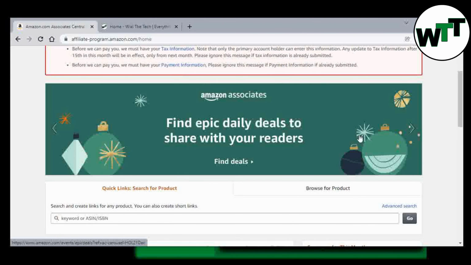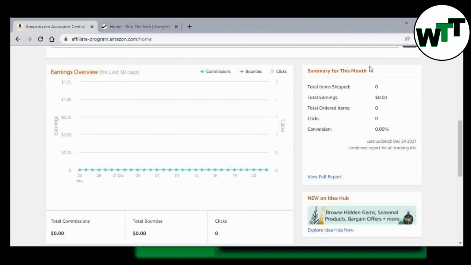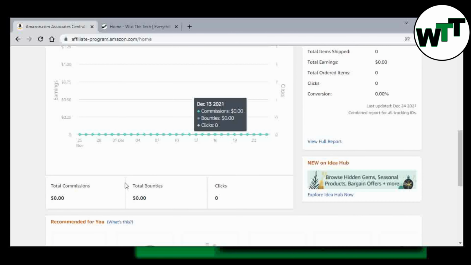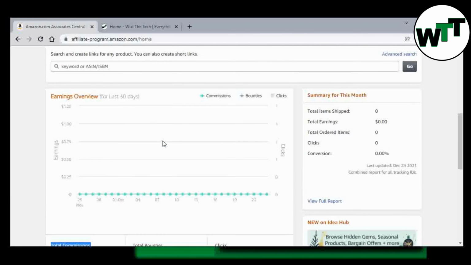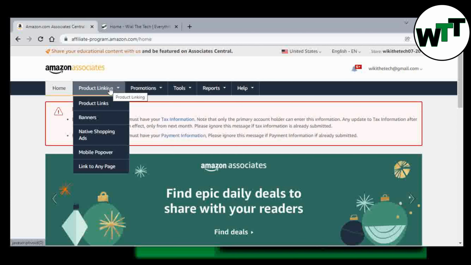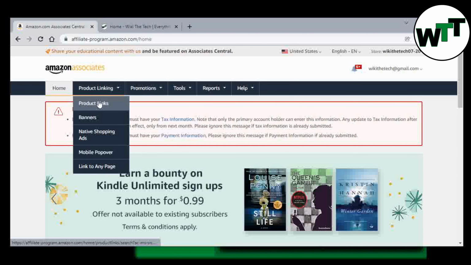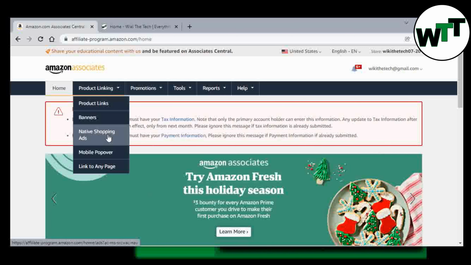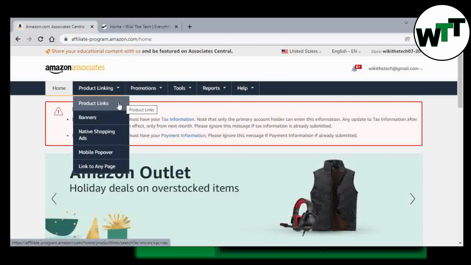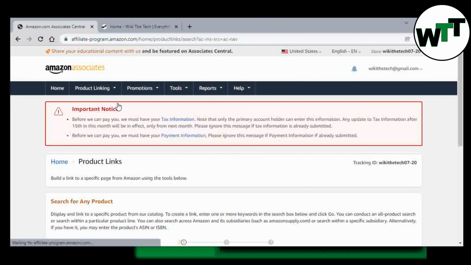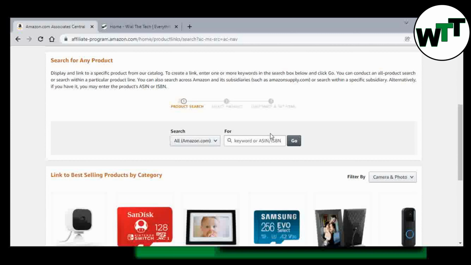Once you are done, you can see the summary of this month. Any clicks you get will appear over here. Any commissions, if someone made a purchase using your link, it will show you the commission over here. And after that, how you will spread the Amazon link is here: product links, banners, native shopping ads, mobile popovers, link to any page. So what you can do, click on product links. This will allow you to generate an Amazon affiliate link.